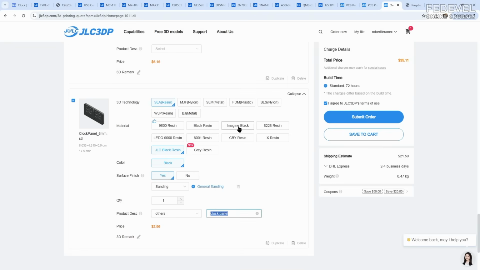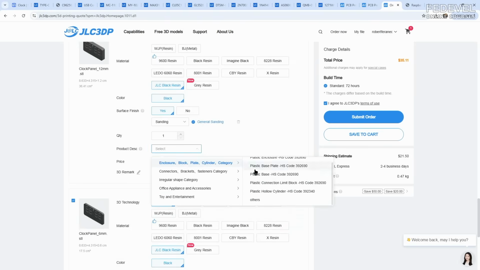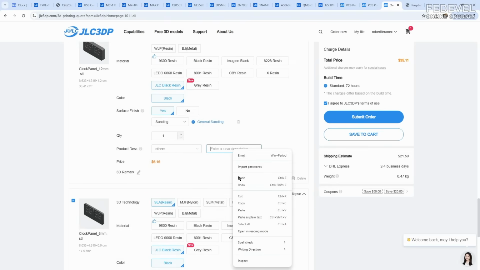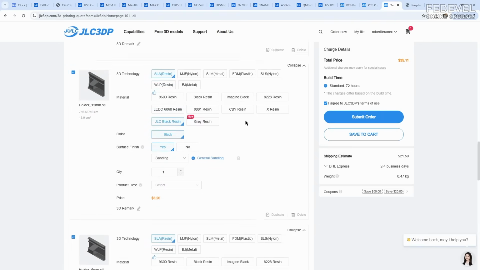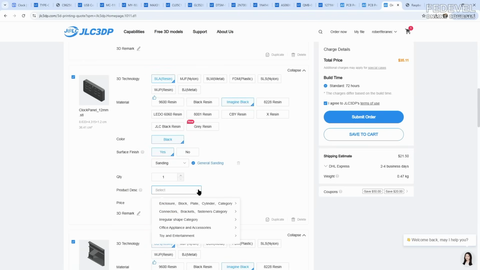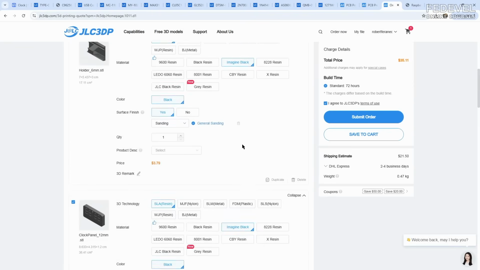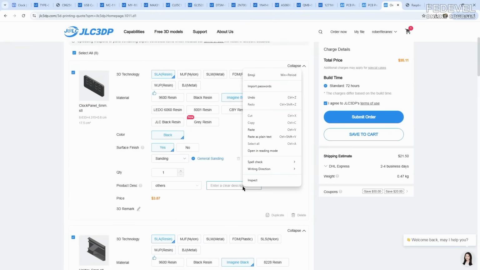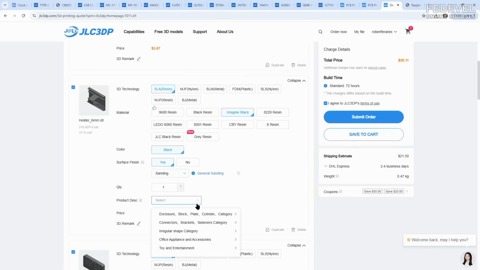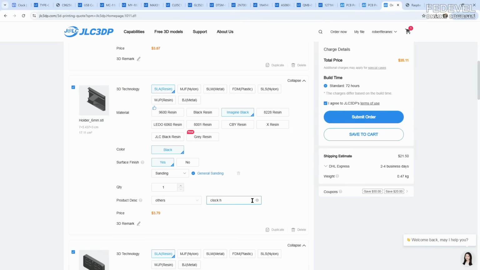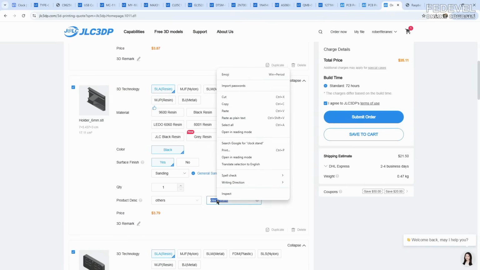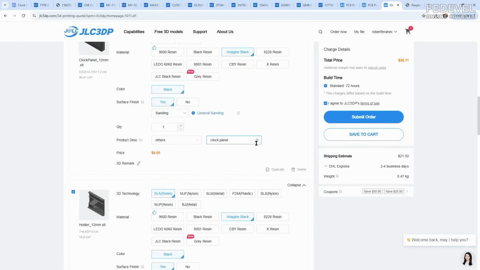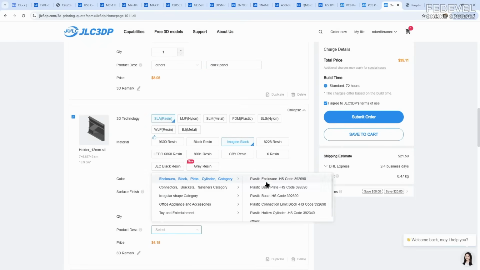I'm going to copy this, and I'm going to place it also here. And here. And here. And we need to put a description also for the stand or holder. So clock stand. Also here.